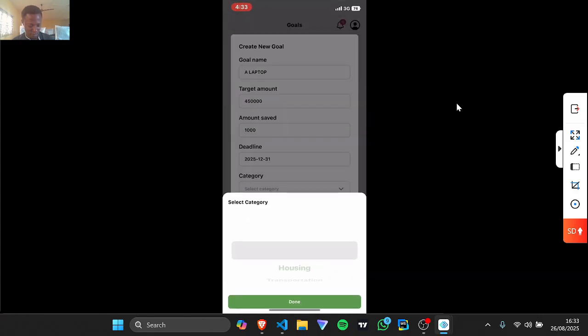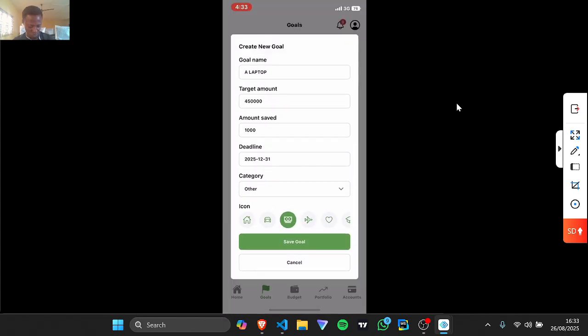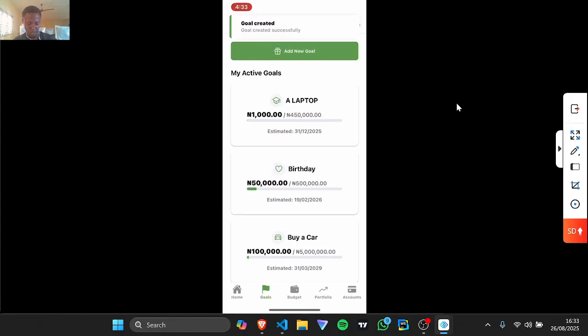The category, you can see you have that category, transport. It should be others. Laptop. So let's check for something. My laptop is for my school. I'm just using any of these icons, depending. You save the goal. So the same way it works, you can see you have a new goal to buy a laptop and you have saved 1,000.